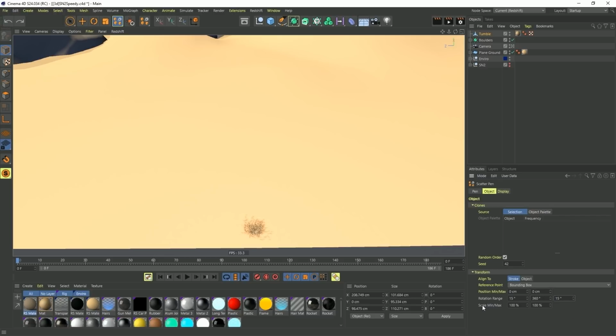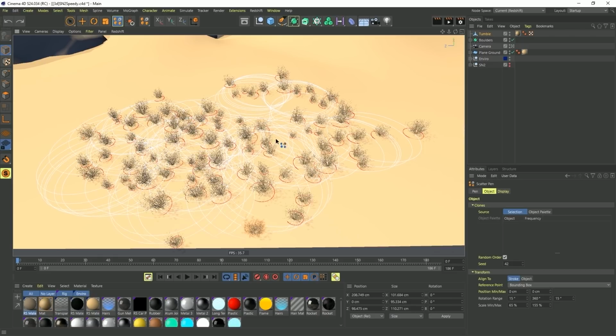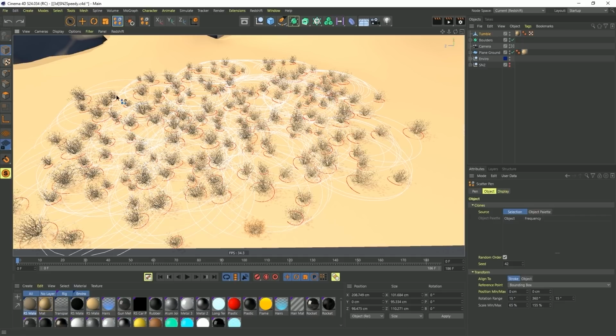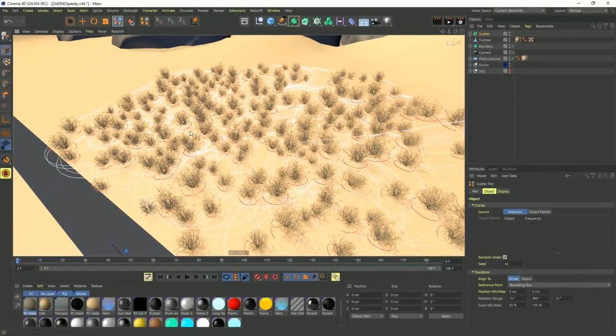And then the scaling, min and max, let's lower this as small as, let's say, 65 and as large as 155% of the scale. So now, when I paint, we're going to get smaller and larger tumbleweeds filling in the space, and they're all randomly rotated. And even with a single object, that will give you a lot of variation. So you see that's all getting filled up quite nicely.